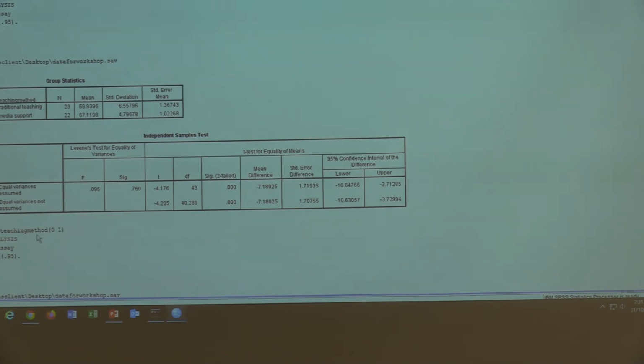So as you can see, N means what? Number of participants, total participants. For traditional teaching, there are 23 students, right? For the media support group, 22 students, and you know the mean. Which mean is bigger?